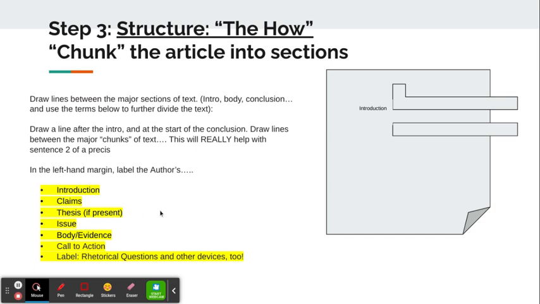You might see a thesis. You might see body, evidence, or issue. You might see a call to action. And if you see any other devices, like, for example, a transition paragraph or an anecdote, like a short story paragraph, something like that, that's kind of what you're going to do.